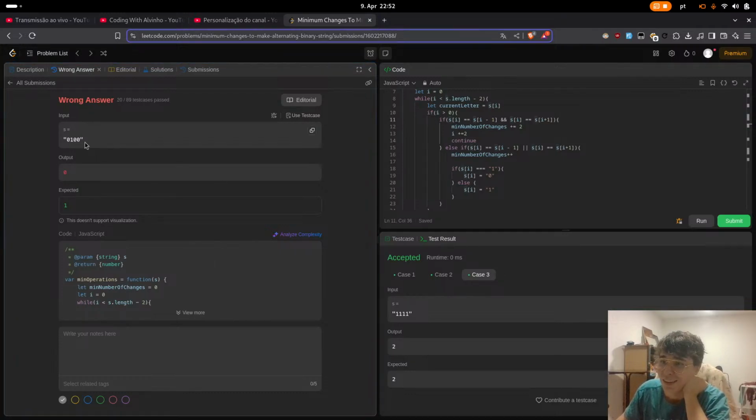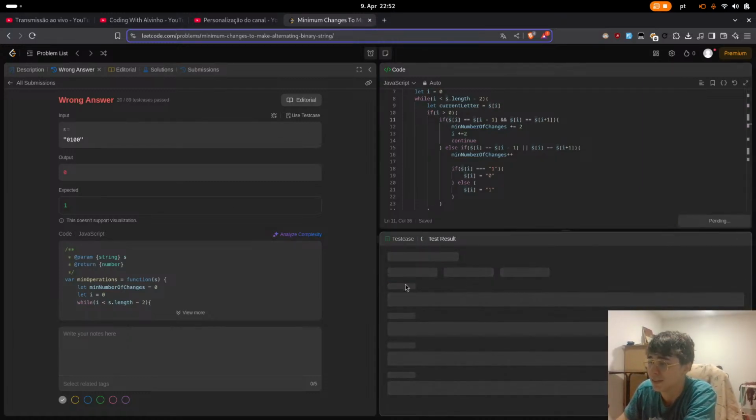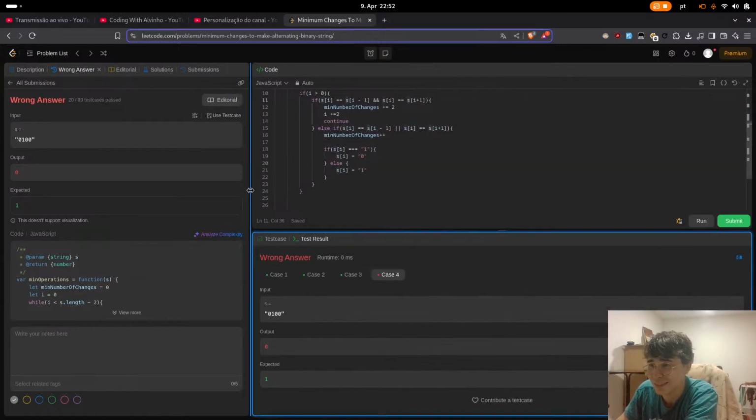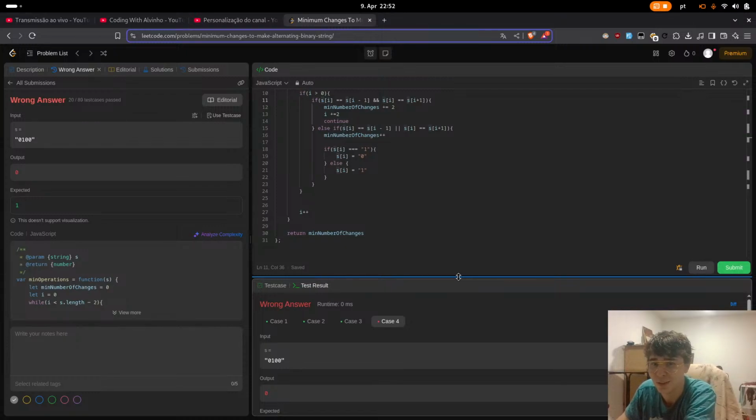Okay, there's a wrong answer here for 1 0. Can I do another test case? Yeah, that's nice. 1 0 1 0 0. What about this one? Let me make it a little bit bigger.